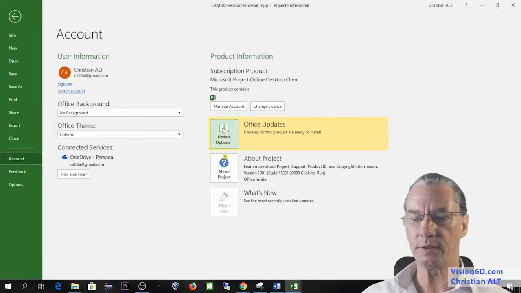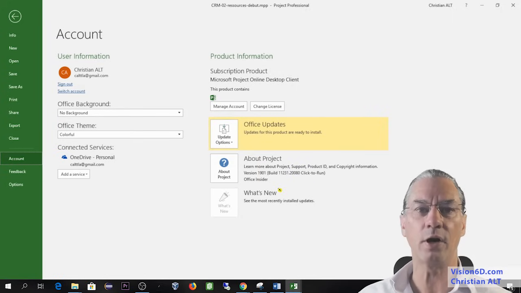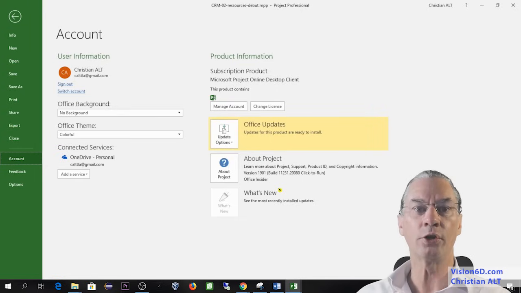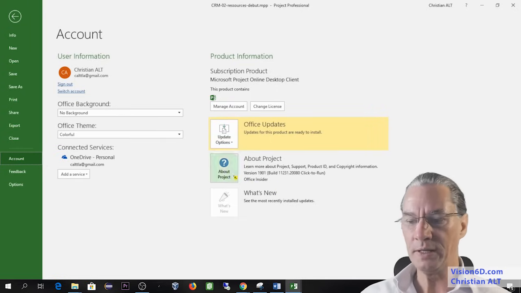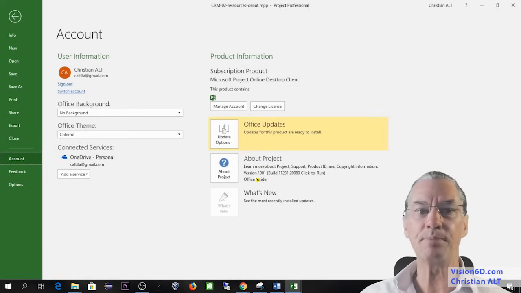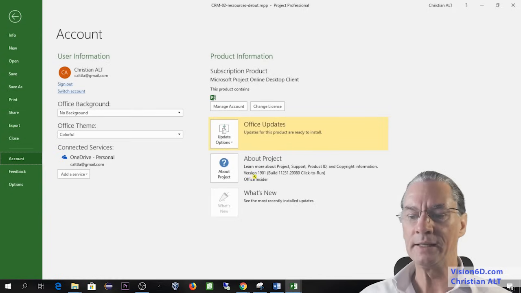What is important is that you might have a version that is slightly different than mine, since there are versions on the desktop, as is mine, and versions on Microsoft Online. So you see here, I'm part of the Insider program and my current version is the 1901.